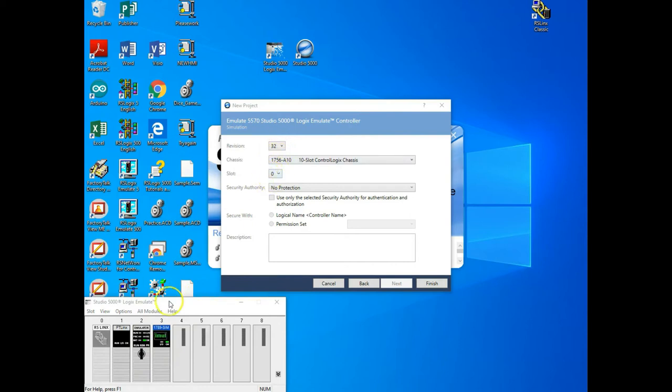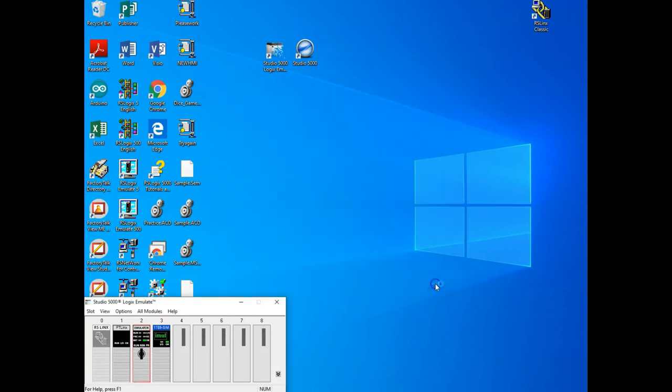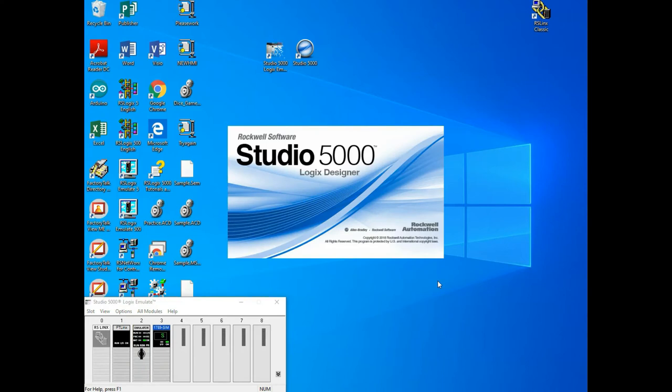So the only thing I have to change is we're in slot 2 for our CPU card. So I'll go to slot 2 here. Okay, and I'm going to hit Finish. And then you're going to see this is going to open up a program just like we would have on a normal PLC with the emulator CPU card in slot 2.